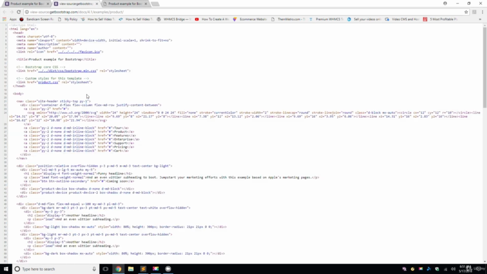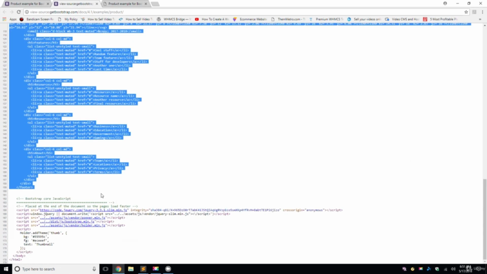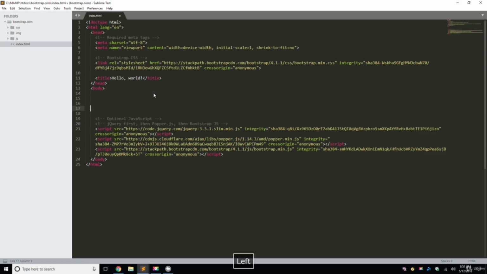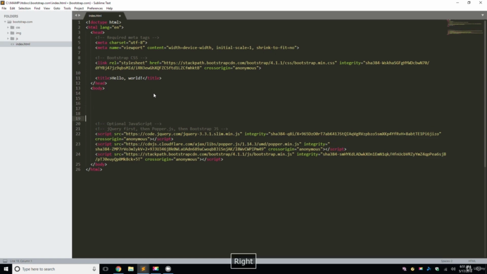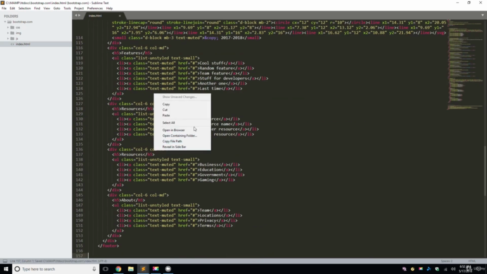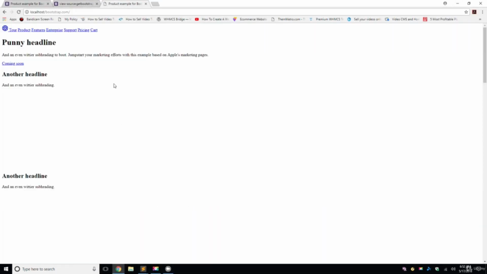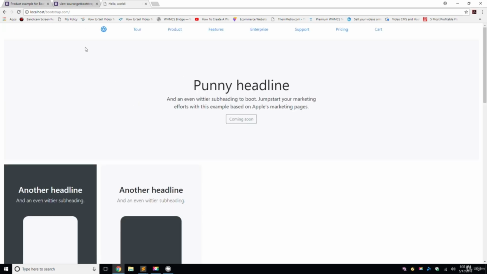Let's go back in here. And what we're going to do is we're going to grab from the nav down to the footer. Control C or right click and copy. Go into Sublime. And wherever the body is right there, return a couple times and paste. Open in the browser. I know why that's not working. I'm going to fix that. Okay, so let's refresh this.